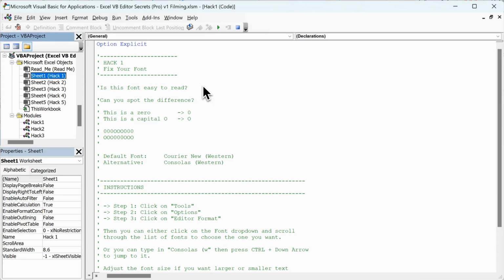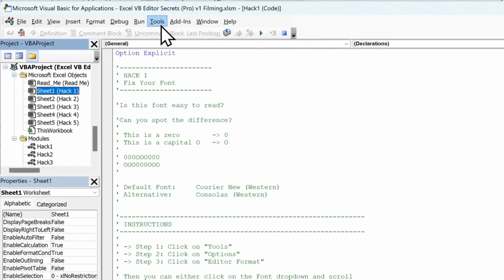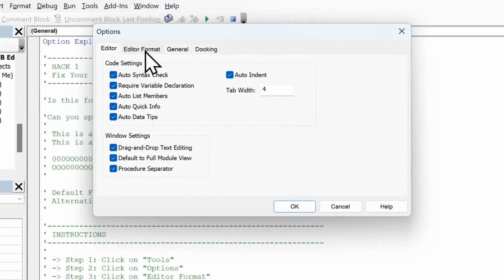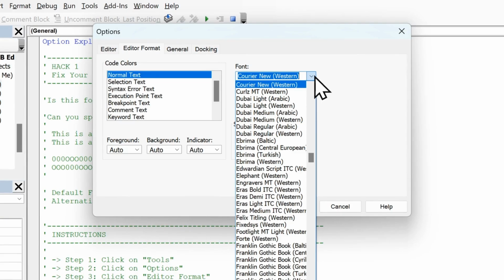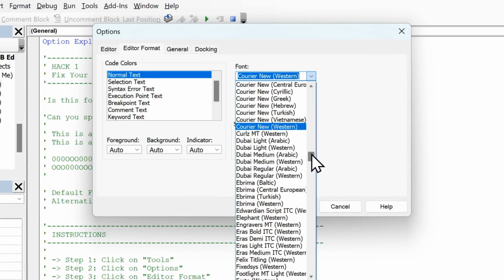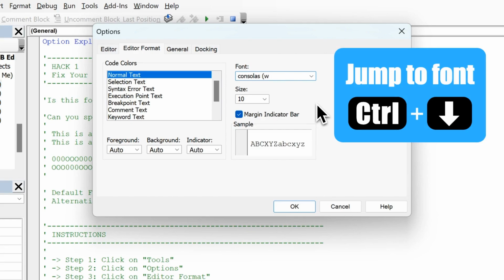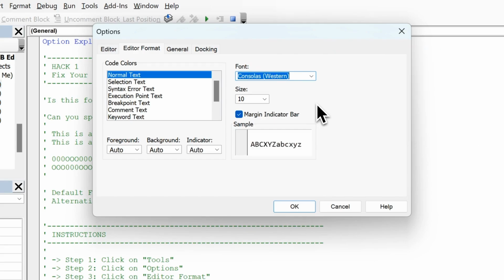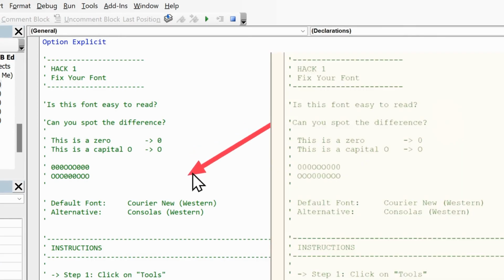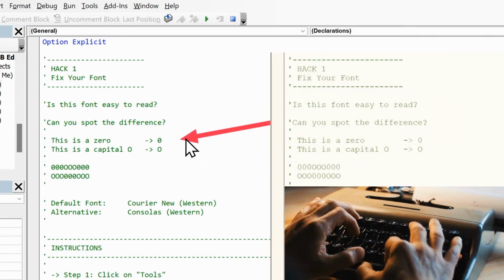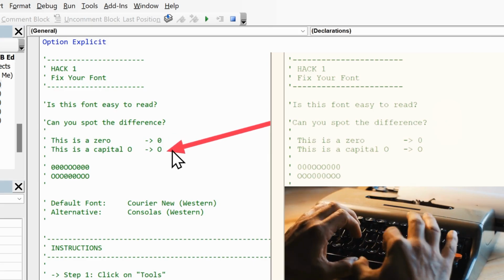Let's fix that. I'll switch to a more modern font. Simply click on Tools, Options, and then Editor Format. Then you can either click on the drop-down and scroll through this list and choose a new font, or just type in Consolas open bracket W and press Control down arrow to jump to my personal favorite, which is Consolas Western. This is a modern but also fixed width font, so it's easy to line up our code. Now you can adjust the size to make it smaller or larger if you need, and then you can click OK. And now our VBA code doesn't look like it was written on a 1950s typewriter, and we can clearly see the difference between a 0 and a capital O.